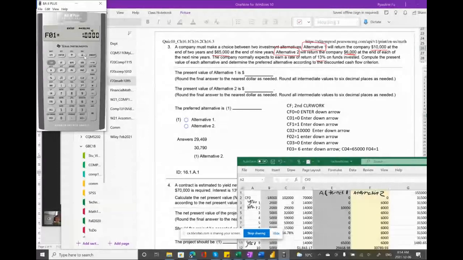And how many times does this 0 occur? It is just one time. F01 is 1. Enter, down arrow key. Now go to the next cash flow. Next cash flow is 10,000. Press enter, down arrow key. This 10,000 happened one time. Frequency is 1, so F02 is 1. Enter, down arrow key.